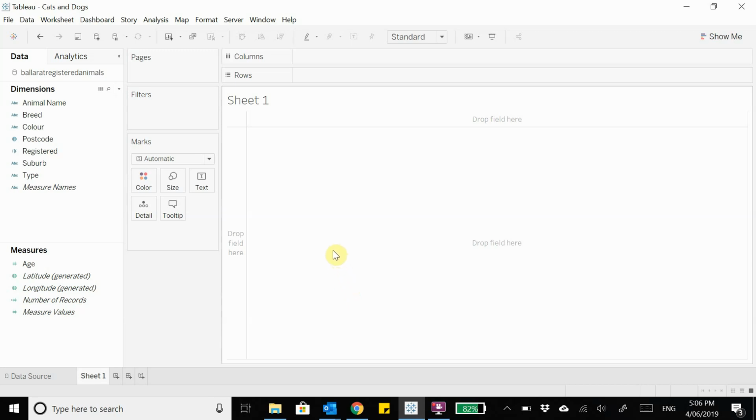Today I'm going to show you an easy way to create a word cloud using Tableau Desktop. So for this example I have a data set called Ballarat Registered Animals, which is an open source data set provided by the City of Ballarat, which has a collection of the registered animals, dogs and cats in the area.